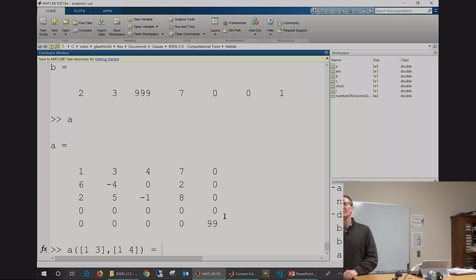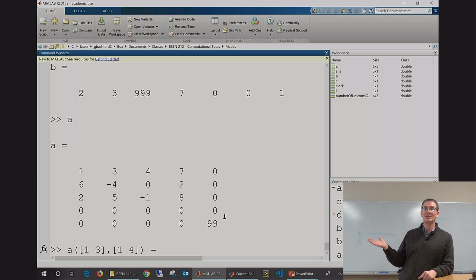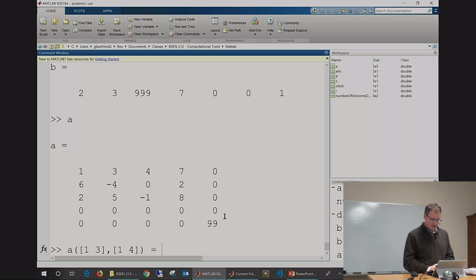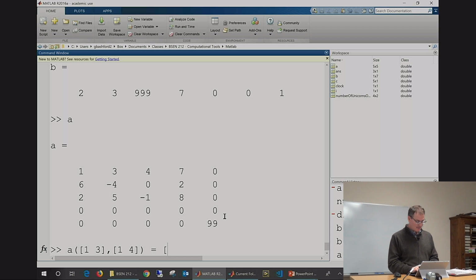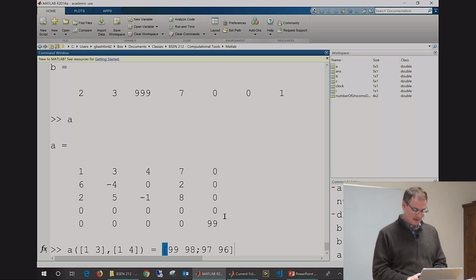So the important thing now is what? This right-hand side has to be in the same arrangement, the same organization as what I am trying to replace. What am I trying to replace with the 1, 3 and the 1, 4? That ends up being a 2 by 2, right? So whatever I put on that right-hand side better be a 2 by 2. So I have to put it as 99, 98, semicolon, 97, 96, picking big numbers so we can be really sure it did it.